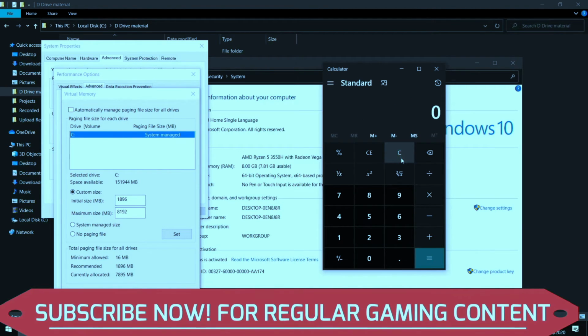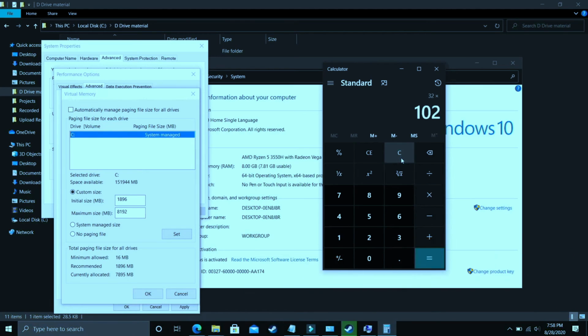Now for 32 gigs of RAM, you should multiply 32 by 1024, that is 32768. And lastly, let's cover 12 gigs of RAM too, that is 12 into 1024, and it is equal to 12288. So you have to enter it in the maximum size.